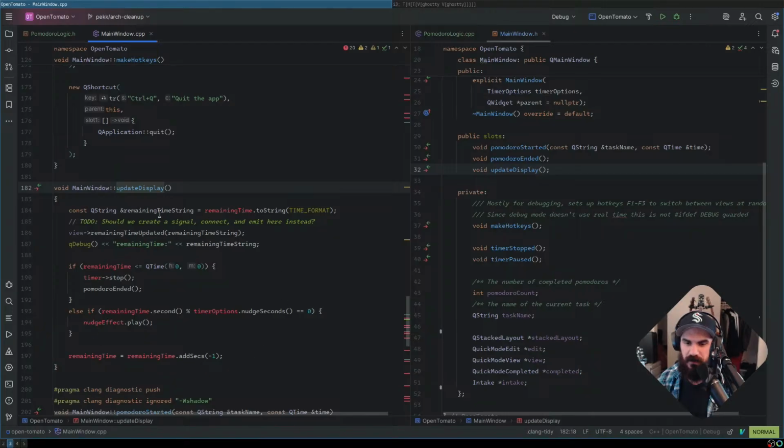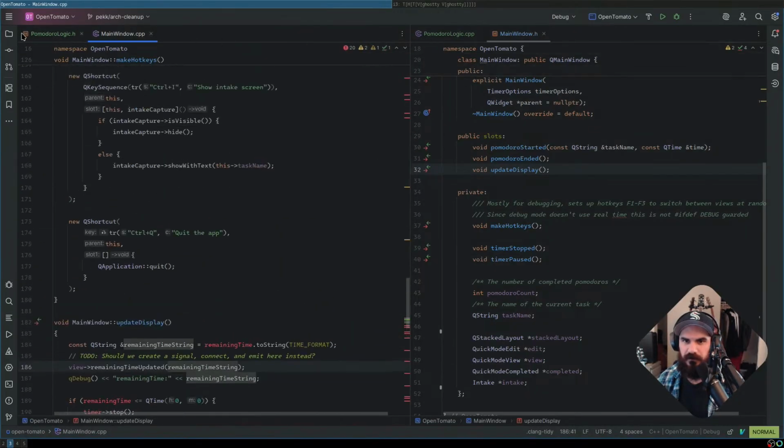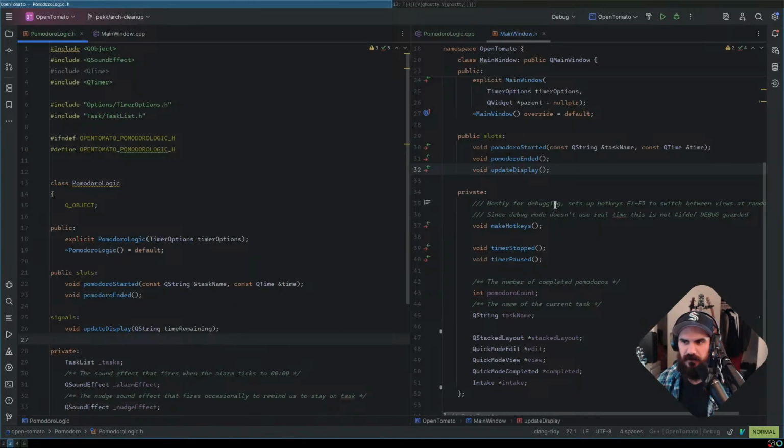Right. So all this nonsense, update display is going to be responsible for view remaining time updated string. So update display is going to have a QString time remaining, or just time remaining. Probably fine. Cool. See, so what's going to happen is a lot of this stuff's going to transfer to this file. And then update display, oh, is a slot, which is going to require a QString time remaining.